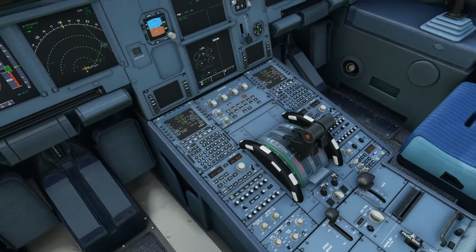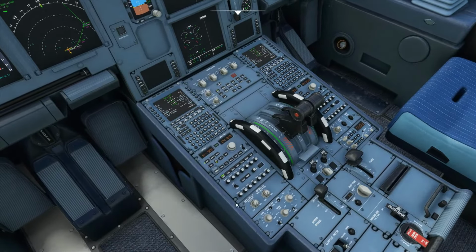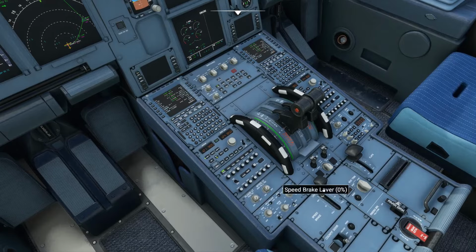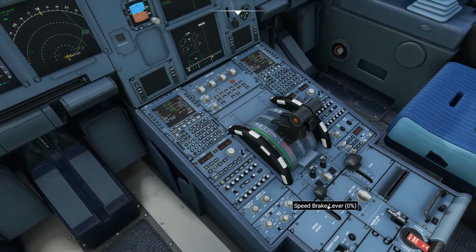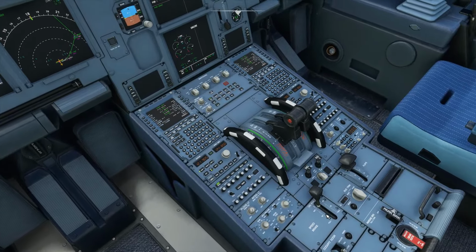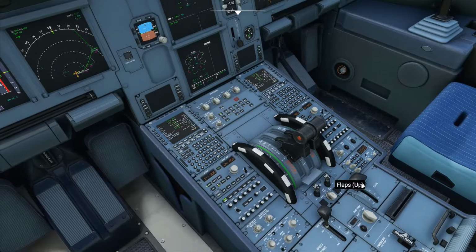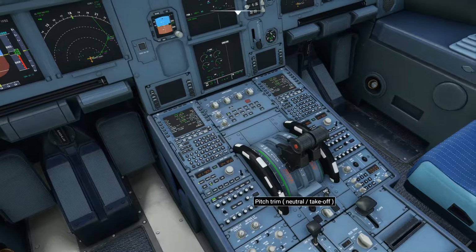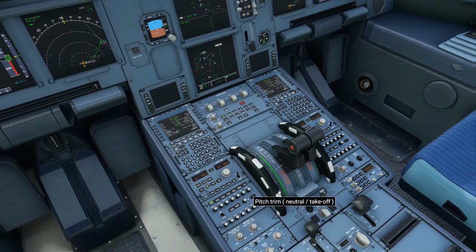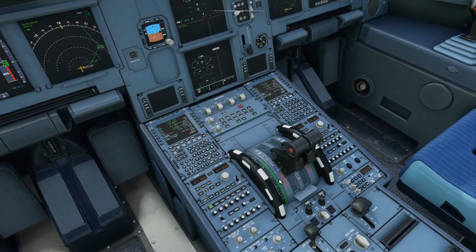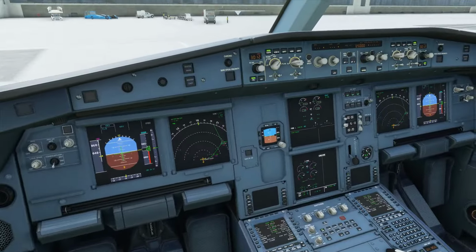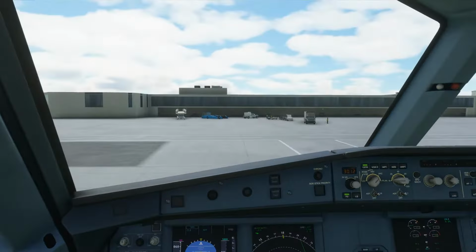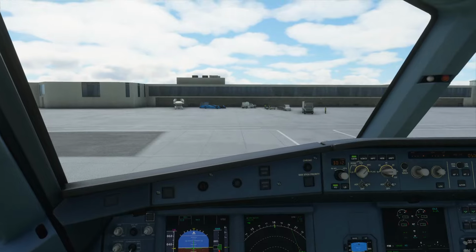Once that's done, we need to come down to the center pedestal. We need to arm the ground spoilers for the takeoff. This just means that if we have to abort the takeoff, the spoilers will extend automatically. Set the flaps for the takeoff, so today config 1, and set the trim for the takeoff. And today we're using up 1.0. Once all that's done, we'd call for the taxi clearance.